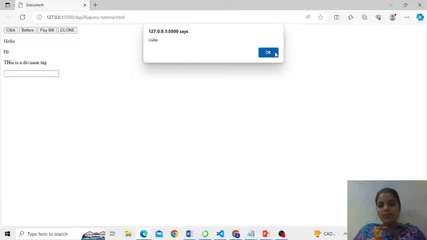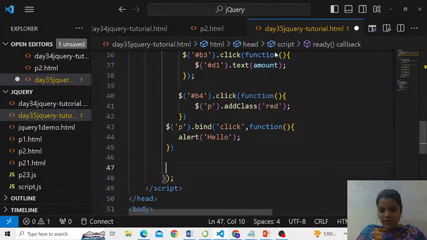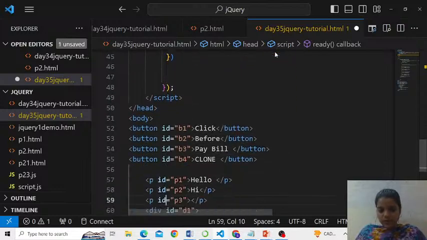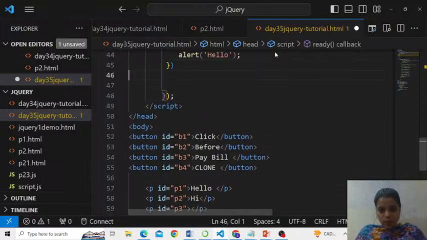Right? An alert box comes and says me here. Fine. Okay, I'll go to that code which I showed you again. But before that, let's look at some small events. See, there is one text box here. Input type is equals to text, correct? Now what I do is, let me code that.